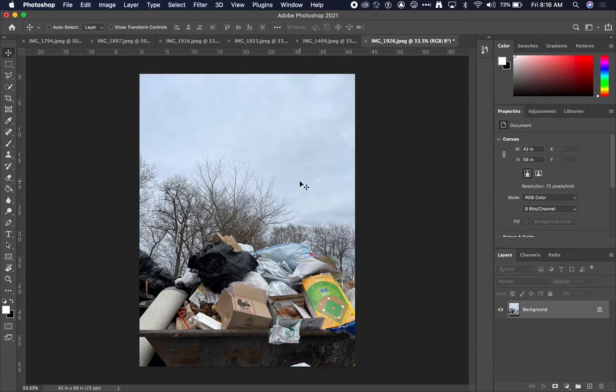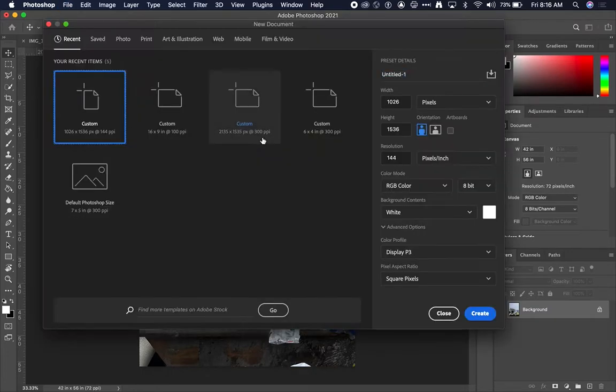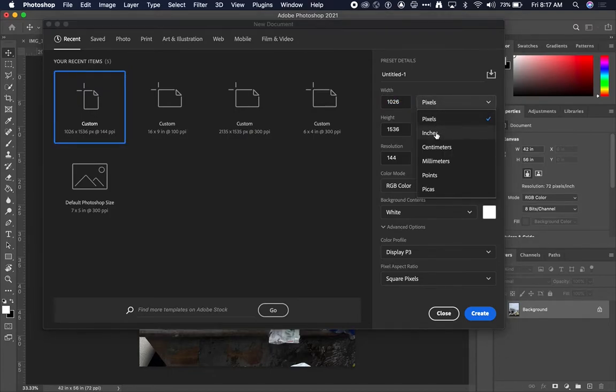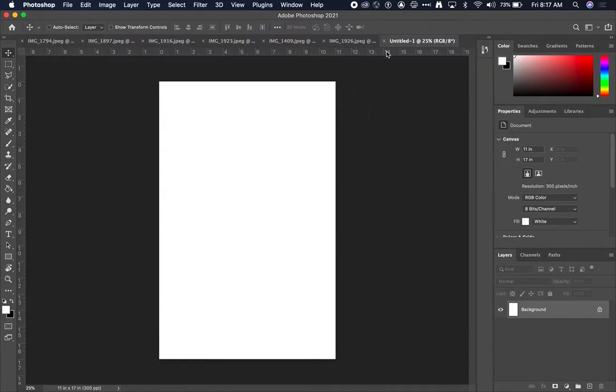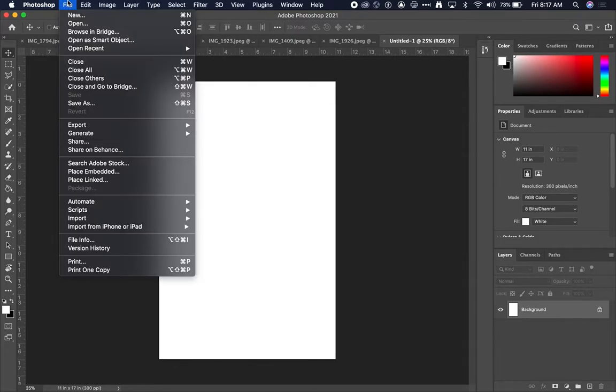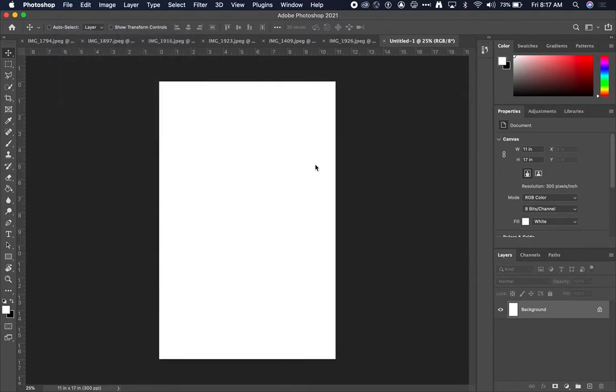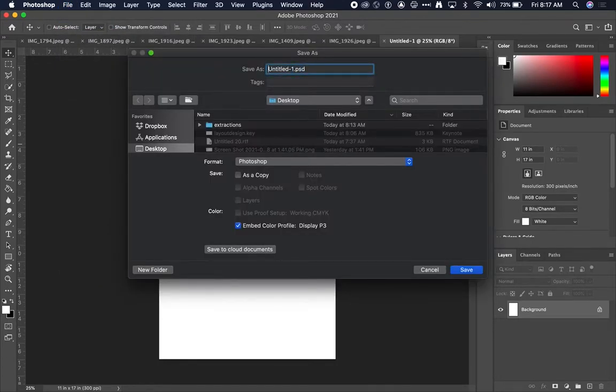What I can then do is create a new document, Command N, and I know that we're going to need a poster, right? So my poster is going to be vertical. I'm going to go in inches, and the width is going to be 11, and the height is going to be 17, at 300 dpi since it's print. So we're going to start with that as our poster, and I'm going to go ahead and Command S to save it. It should bring up a dialog in a second, so save as, there we go. I'm just going to call it trash poster.